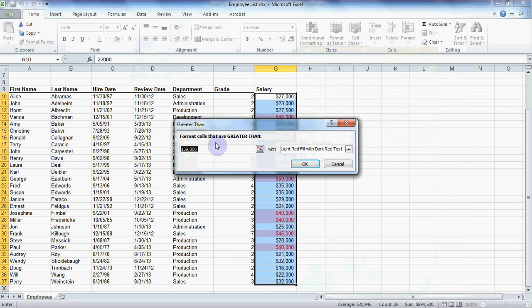In the greater than window that appears, Excel has automatically picked a number for me, but that's not the one I want. I can just delete whatever's there and type in my number, 30,000. On the right, Excel is giving me some options for how I'd like my cells to be formatted. The default is light red fill with dark red text. However, I think I want a different color. From the drop-down here, I'm going to choose green fill with dark green text. Just click OK when you're done.